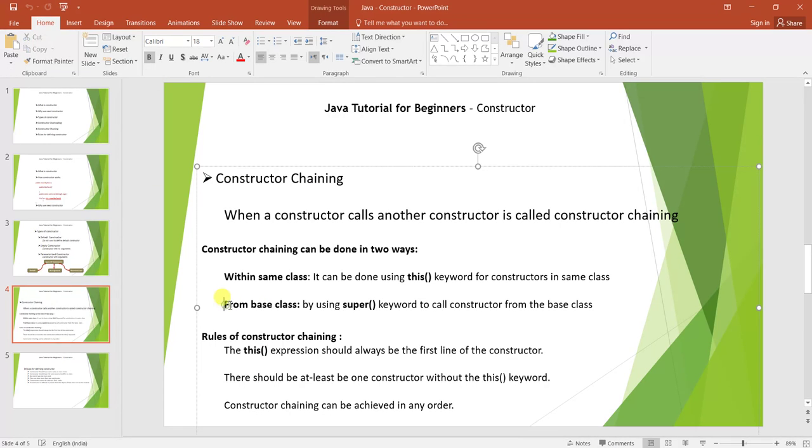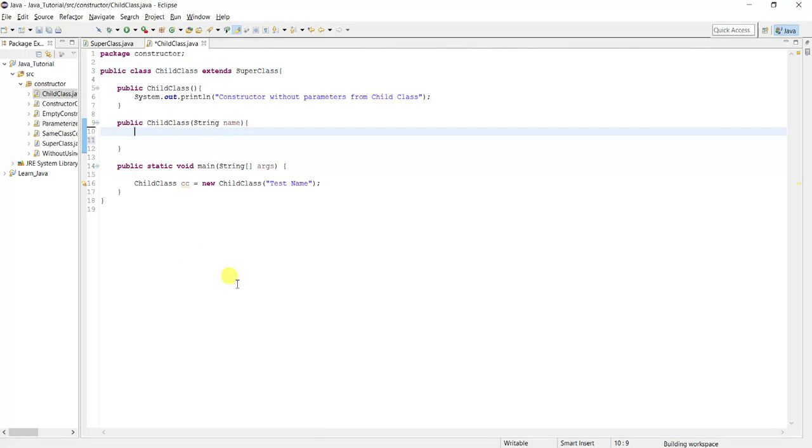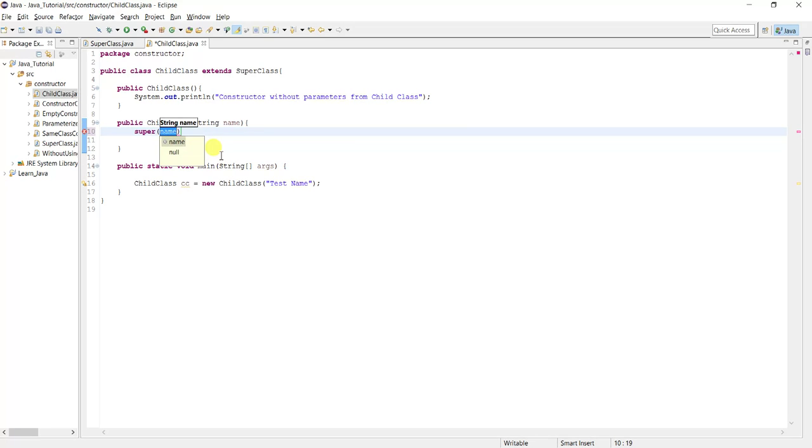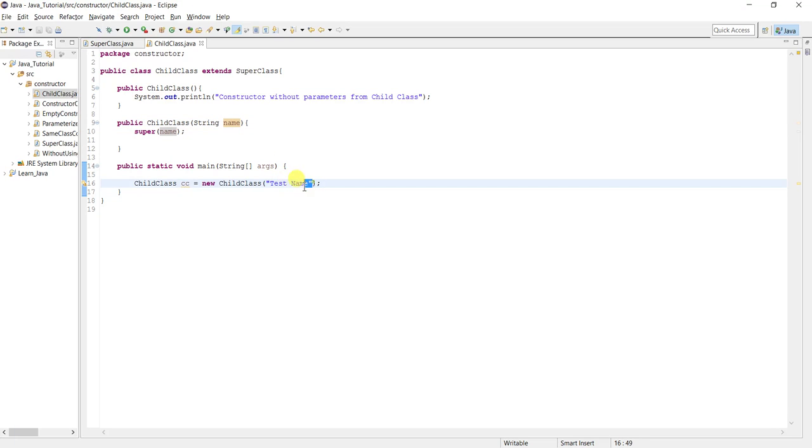If you want to call a constructor from a base class, we need to use the super keyword. So what we do, we will use super. Say this super, that means this is the empty constructor from the superclass, and this is a parameter constructor from the superclass. So we will call this one, and we will pass the parameter same as the name, and we will pass the value to this constructor using this constructor from here.